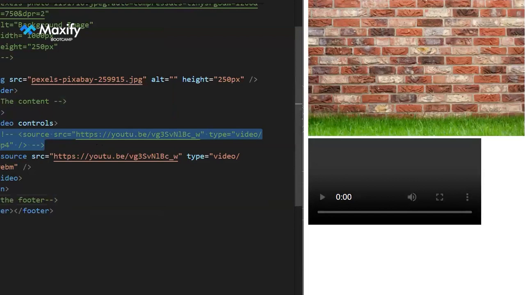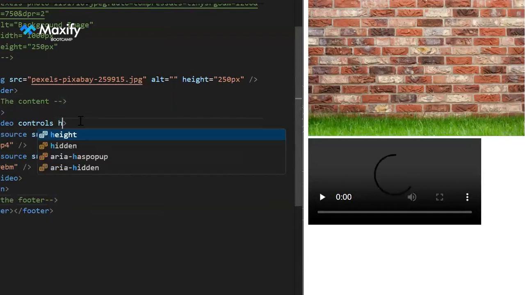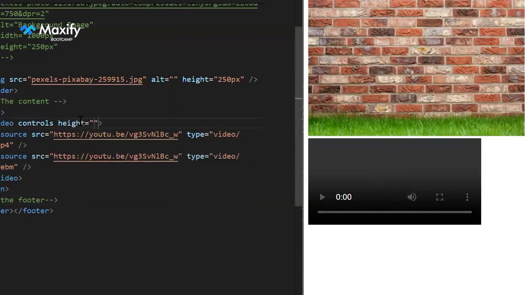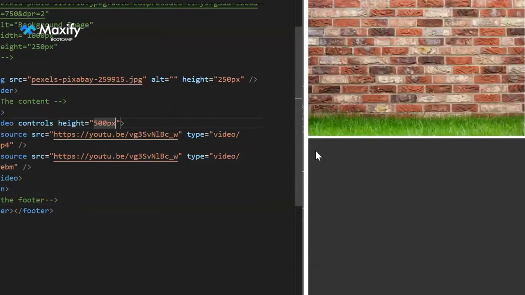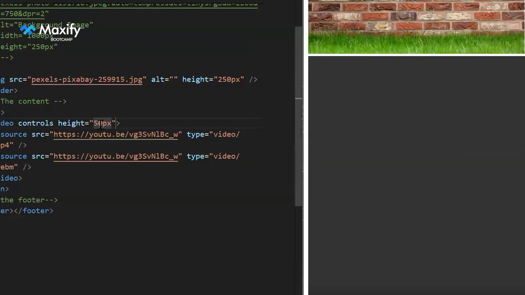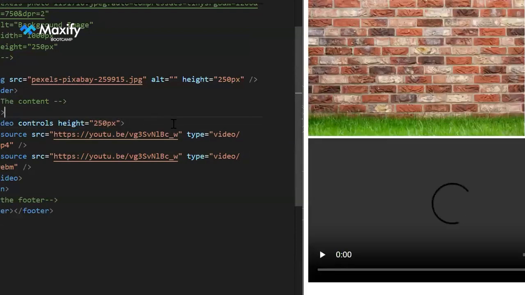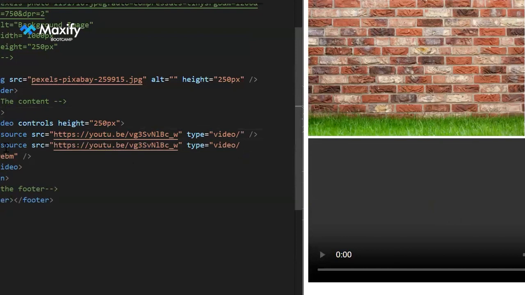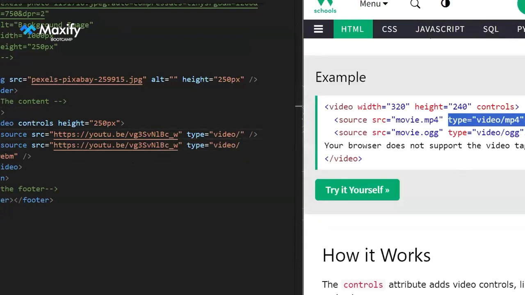Okay, let me uncomment this. Let me give it a height, let's say 500 pixels. That's big enough. I think I should reduce it to 250. Another thing again, you need to know the type. What could this type be? This is MP4. I think we are using MP4.